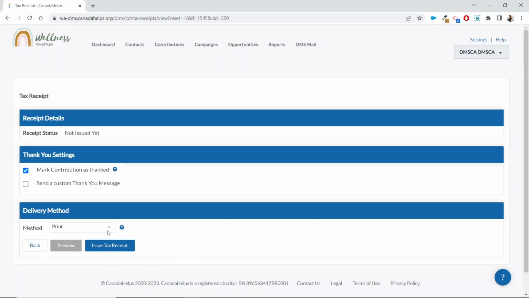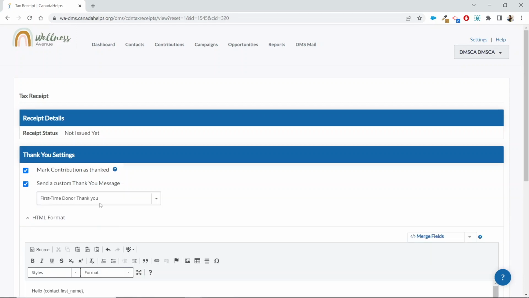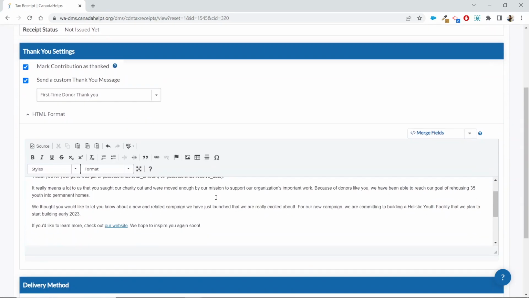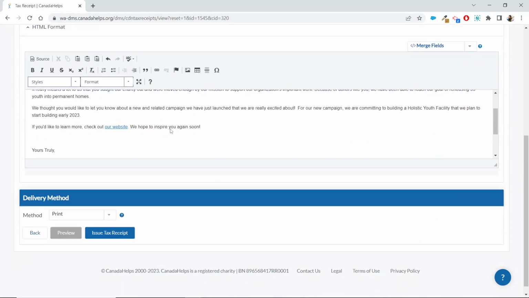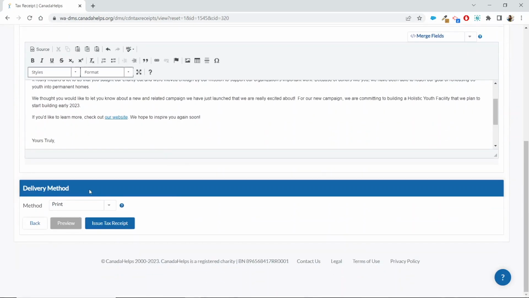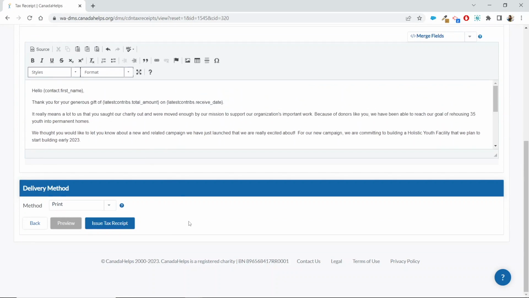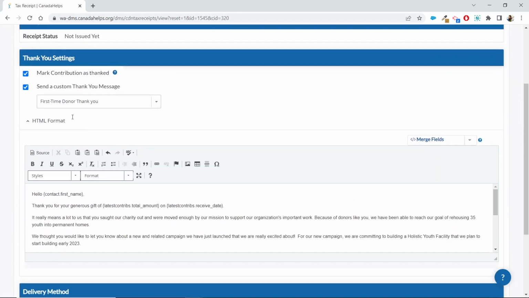And, as a note, if you'll be choosing print as a delivery method and you've chosen a custom thank you template above, the custom thank you template will also download as a PDF to your computer at the same time as the tax receipt. This comes in handy if you'd like to print the custom thank you template and mail it as a thank you letter to your donor along with their receipt.